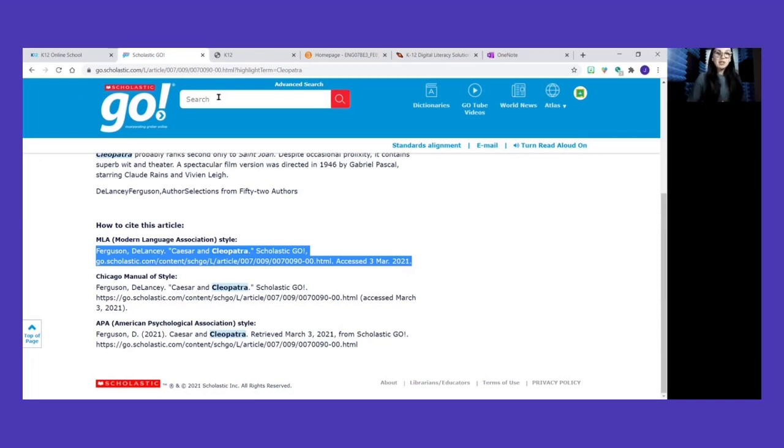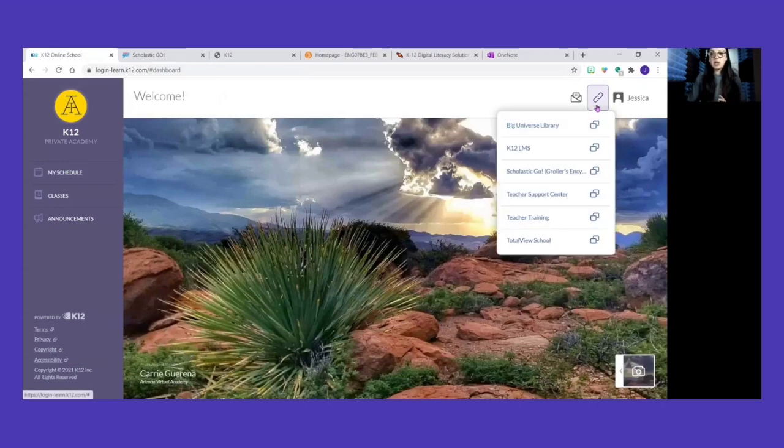So this is a great resource to use when looking for credible sources to use for your research report or research assignment. The other link I want to show you, which is a great resource you have available to you, is the Big Universe Library.